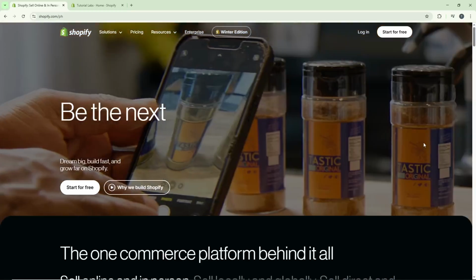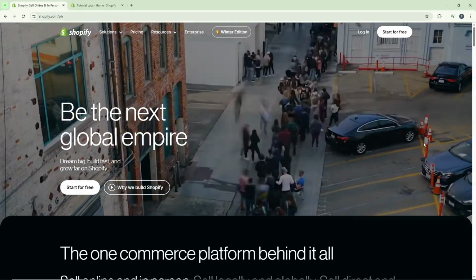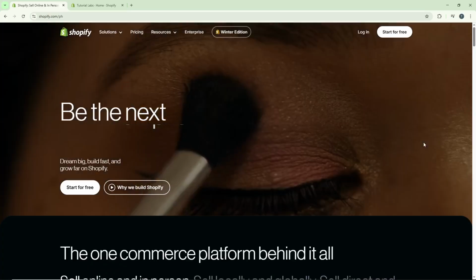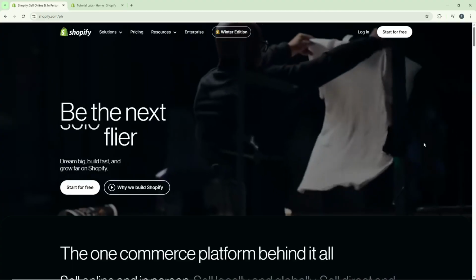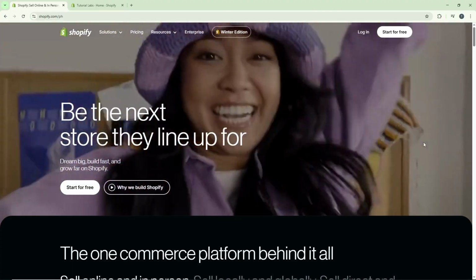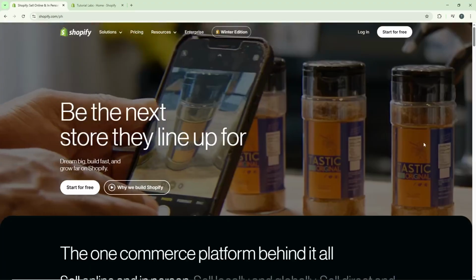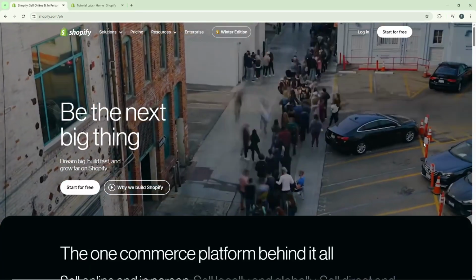Welcome back, everybody. Today, I'm going to teach you how to enable or disable Google ReCAPTCHA on your Shopify store. This is a crucial security feature that helps protect your store from spam and automated bot attacks, ensuring that only real customers can submit forms or create accounts.